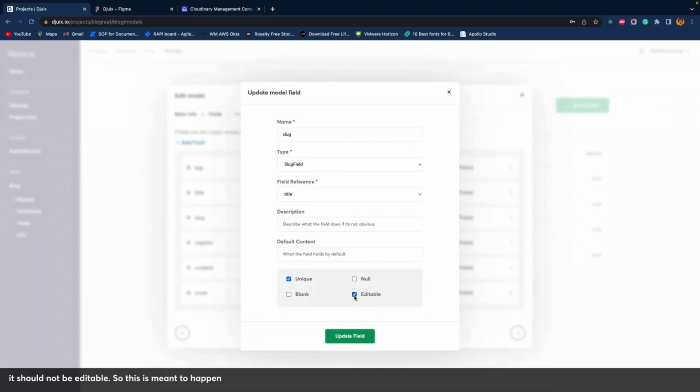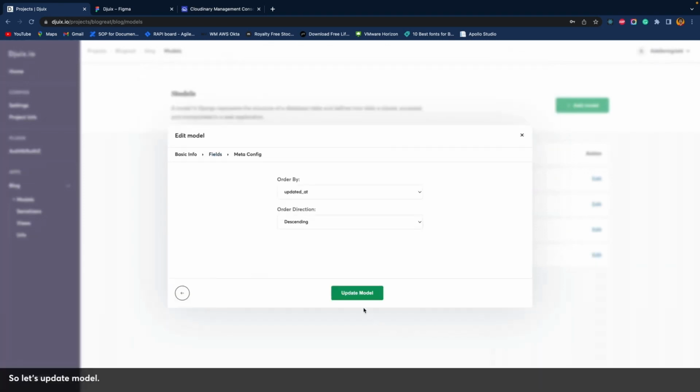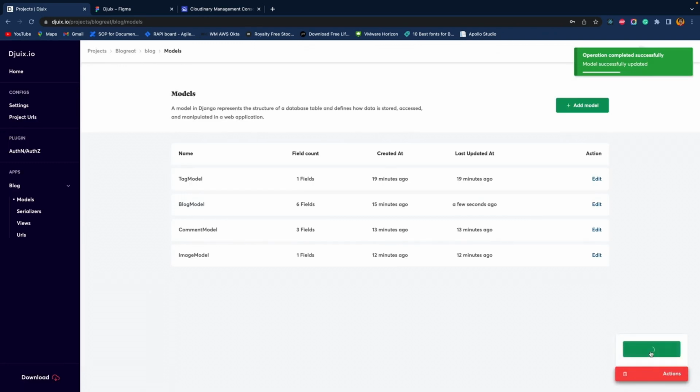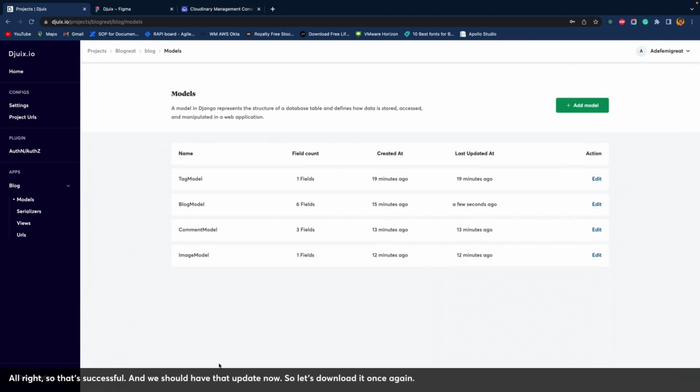So this is meant to happen automatically from the app side. So yeah, let's remove this editable. And let's update this. So let's update model. Let's run migration. All right, so that's successful and we should have that update now. So let's download it once again.